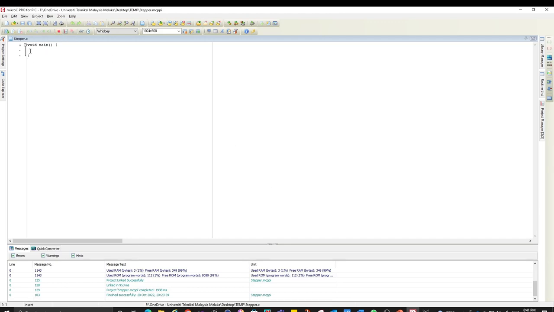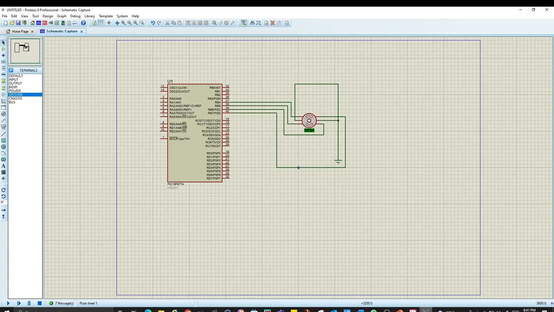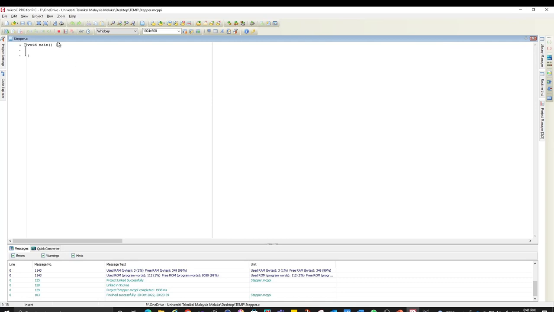Then you have again the main body of the program. Right now you have to look back at the Proteus design. I'm using port B, port B pins 4 to 7: 4, 5, 6, 7. I'm going to use this part to drive a signal out, 1, 0. So you can set your port B as output first. So TRISB is equivalent to 0b00000000. Okay, this is TRISB.